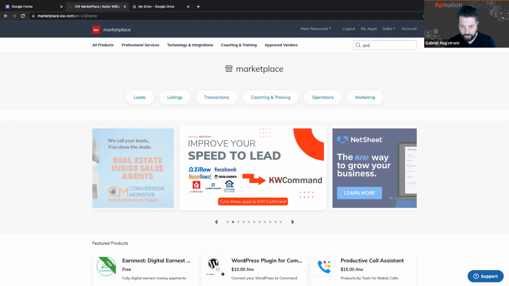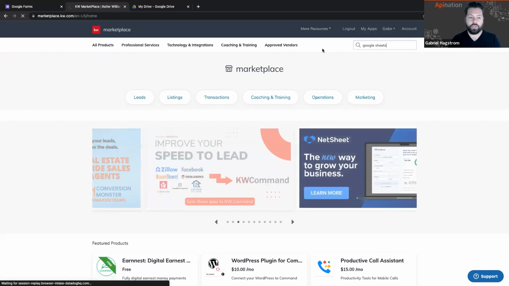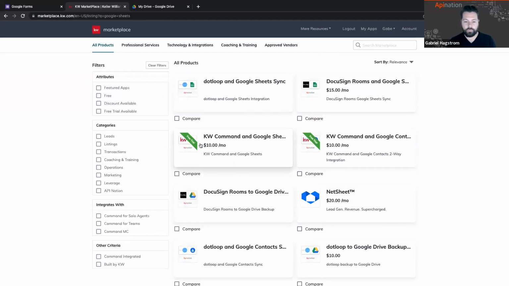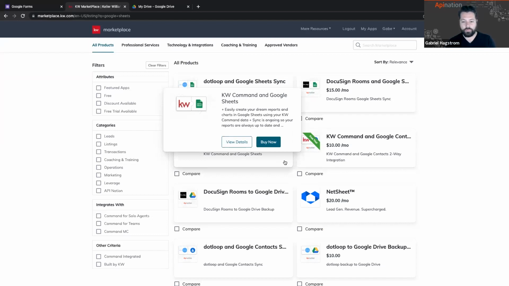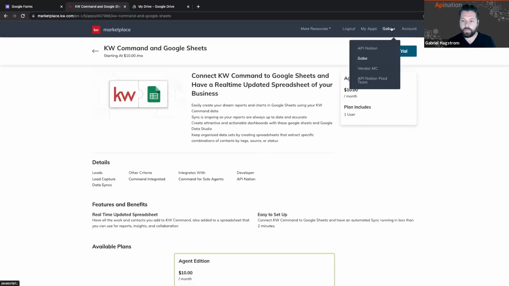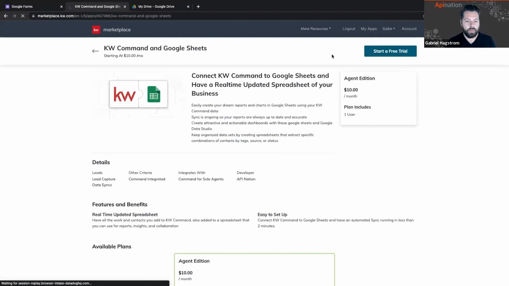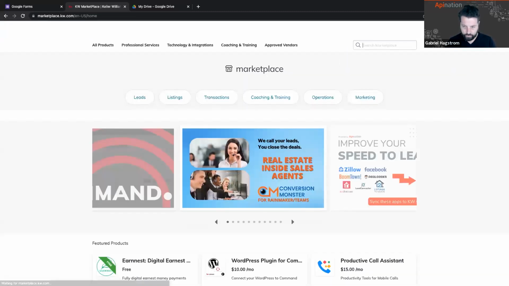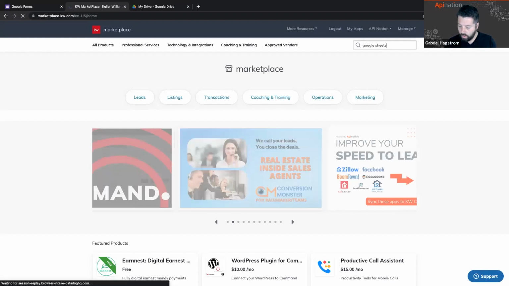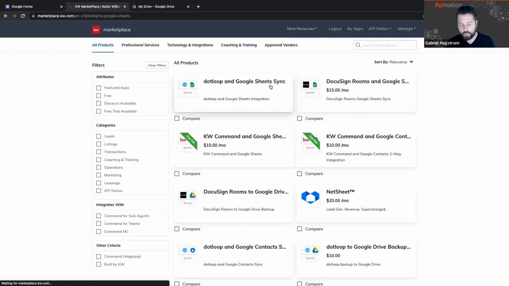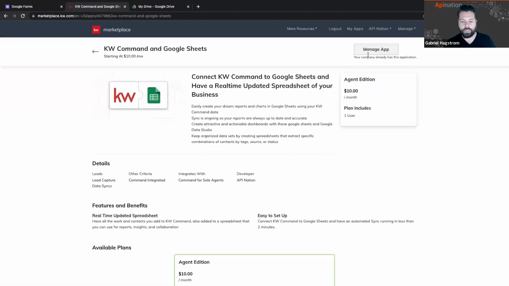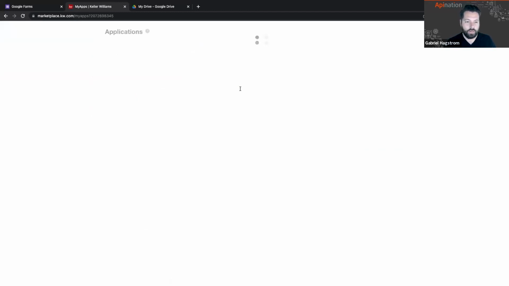You could also just search for an app like Google Sheets, and you should see that integration pop up. There it is, KW Command and Google Sheets. So I'm going to go ahead and grab that. Once you see it, you can go ahead and just grab it. You can read a little bit more about it. And then when you're ready, just go ahead and click buy now or start trial. It'll take you through purchasing the sync. And then when you're all done, it'll live in my apps. So you can see I have mine right there.